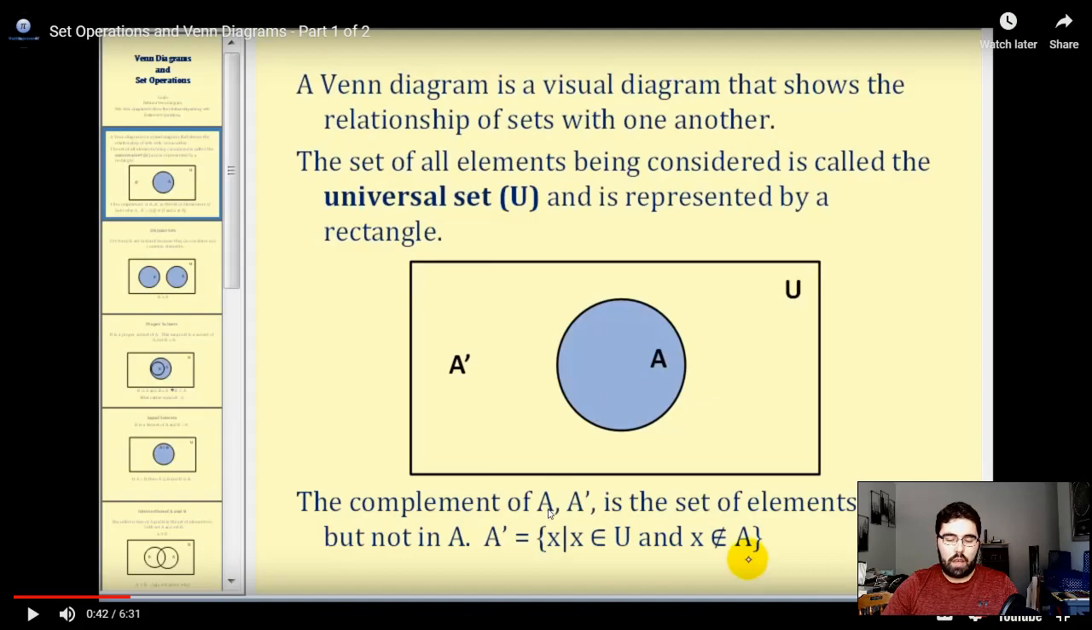The complement of A, and that A with the mark next to it, is a set of elements in U but not in A. U being the universal set, A being whatever's marked A. And then it gives you some notation down here, which he referred to as set builder notation. That's a lot of information on one page.